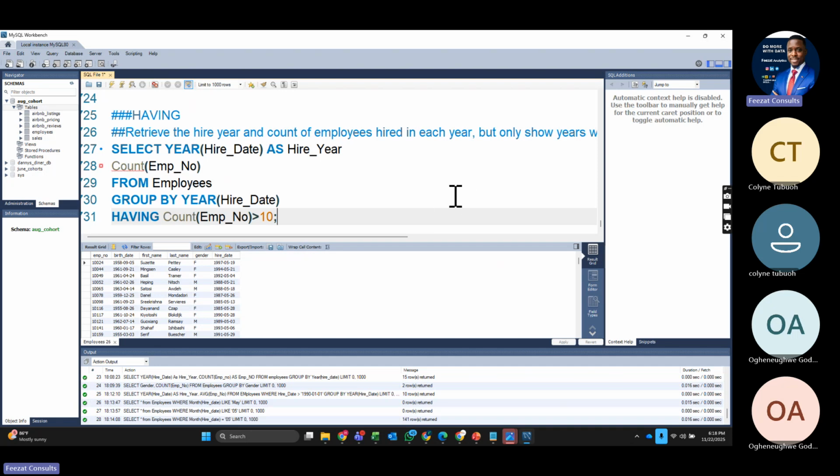Okay, it's already showing me signs that something is wrong somewhere. How do I know? Look at this. This is a sign. Okay, let's see. Select year hire date as hire year. I'm supposed to put a comma here.